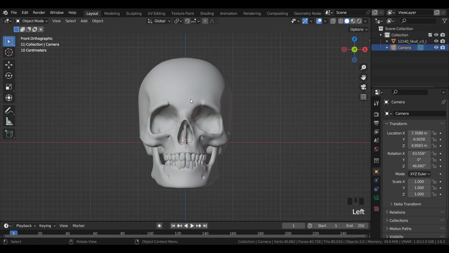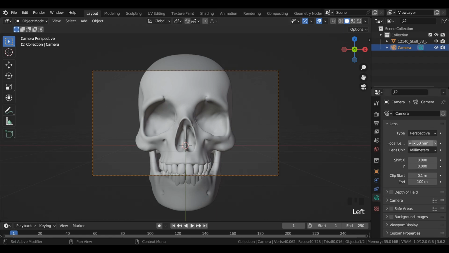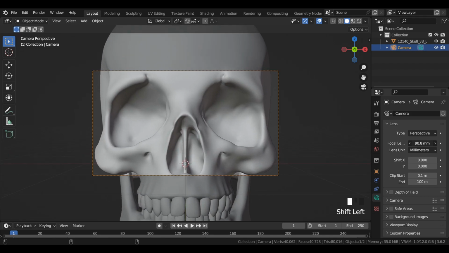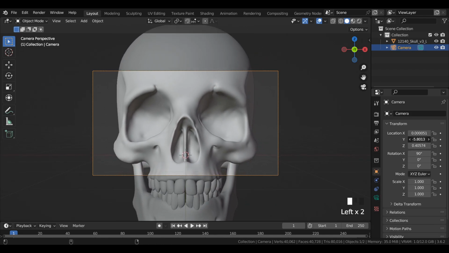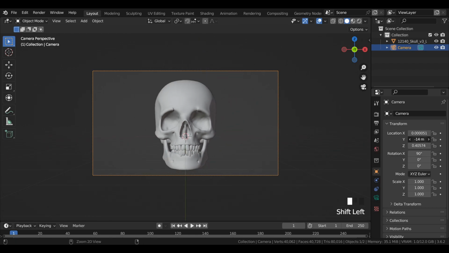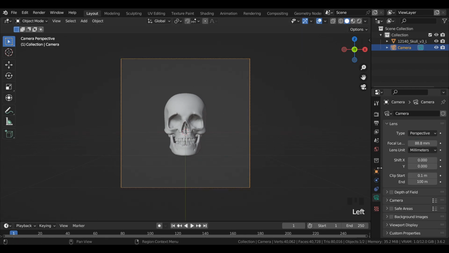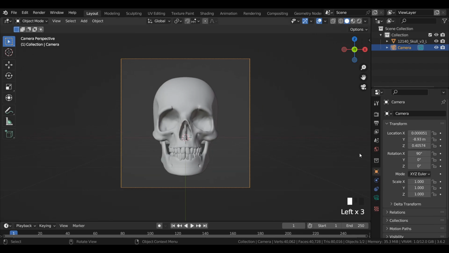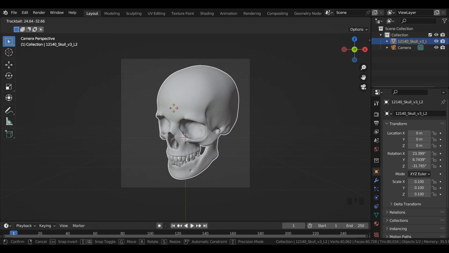Select the camera and press Ctrl plus Alt plus 0 to align the camera to the scene. Increase the focal length of the camera and reduce the y-axis value of the location in transform properties. Change the camera resolution to 1080 by 1080 pixels. Make few changes to the y-axis location value in transform properties.